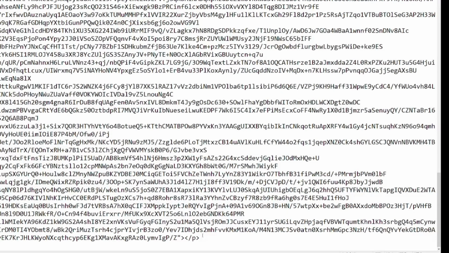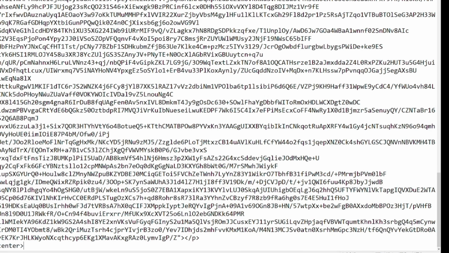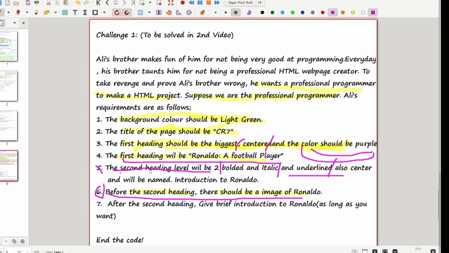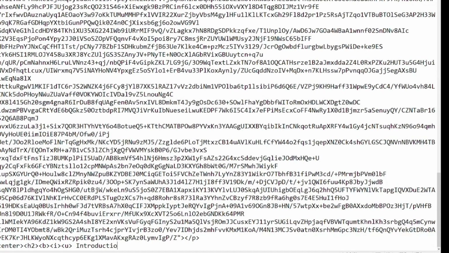Now we will input a smaller heading. The level will be h2. Let's see if it is centered. The second heading level will be 2, bolded and italic and underlined, also centered. So there are quite a few requirements. Now center, h2, level 2, bold, italic and underlined as well. So let's go over here: underline, italic, bold, center, and it will be named Introduction to Ronaldo. Introduction to Ronaldo, slash u, because it came last in the opening tag, slash i, slash bold, slash h2, slash center. So this is slash center, that's it.